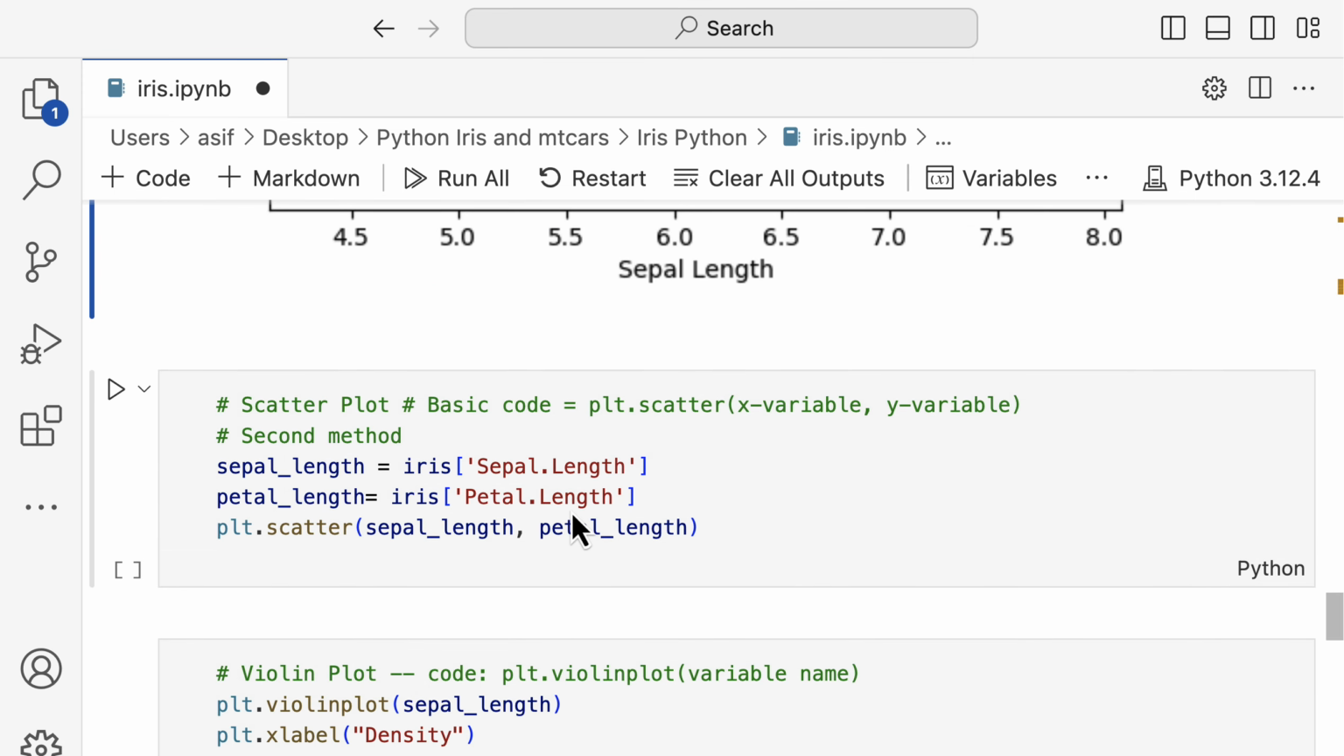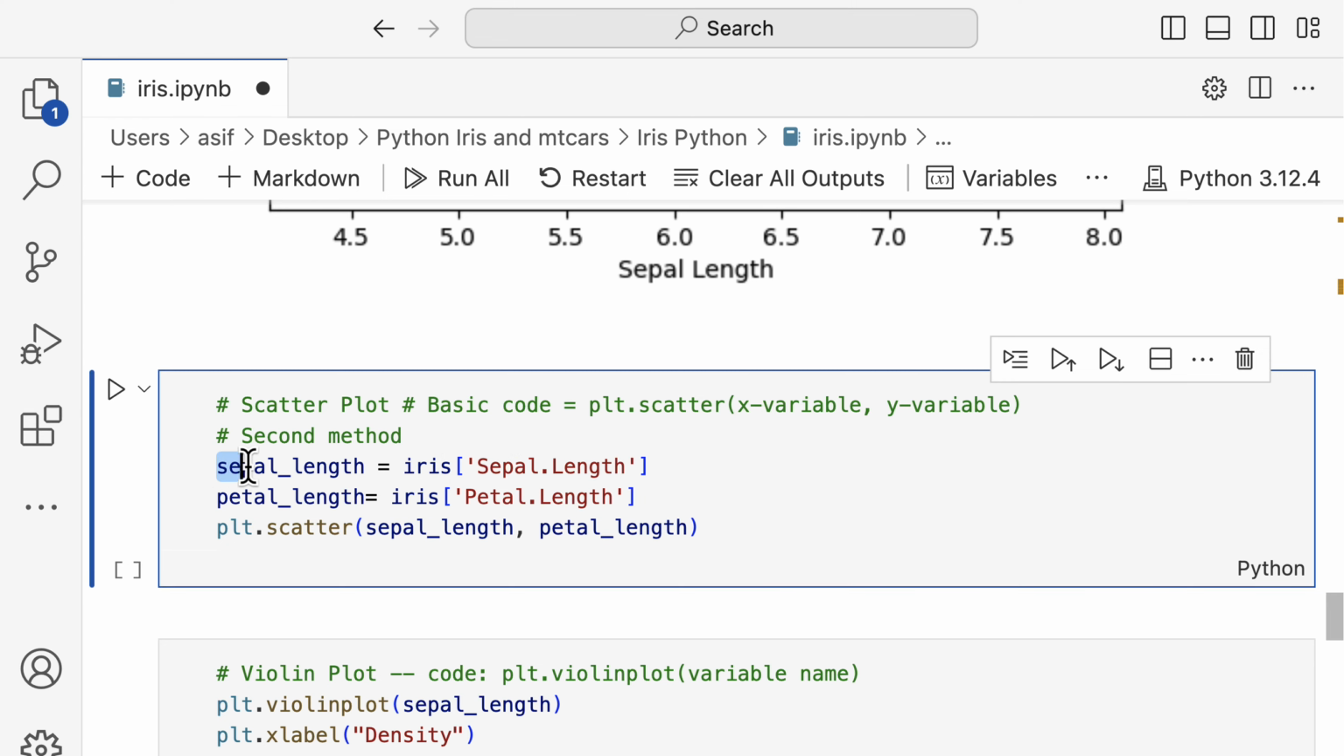Another option is that instead of specifying the name of the file, I define sepal as a variable. So in that case, this variable will become sepal is equal to iris and then sepal length. Similarly, I define petal length as name of the file followed by name of the variable.